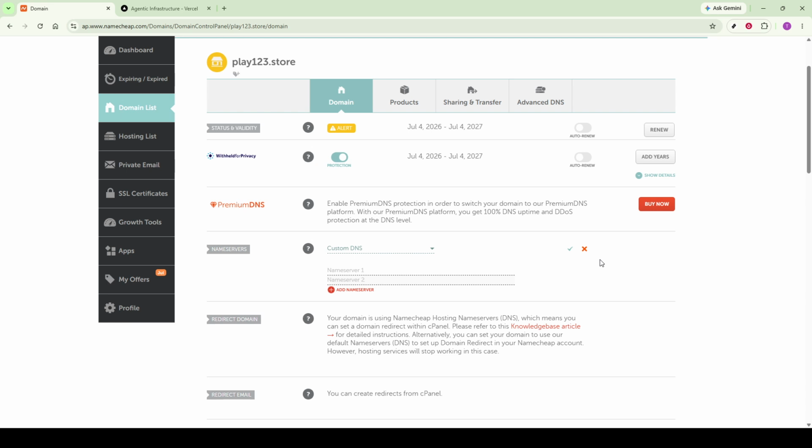When propagation finishes, both your root domain and your www domain should show as valid configuration in Vercel. At that point, your Namecheap domain will be successfully connected. If the status doesn't update right away, give it some time and refresh again later. DNS changes often require a little patience, but once everything propagates, your site should be live on your custom domain.